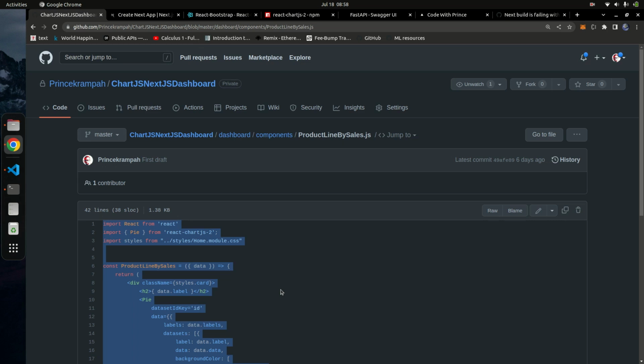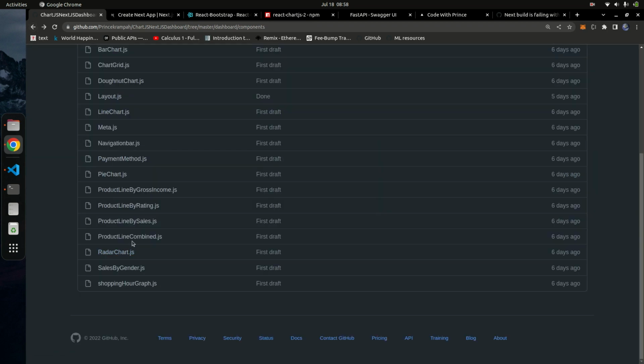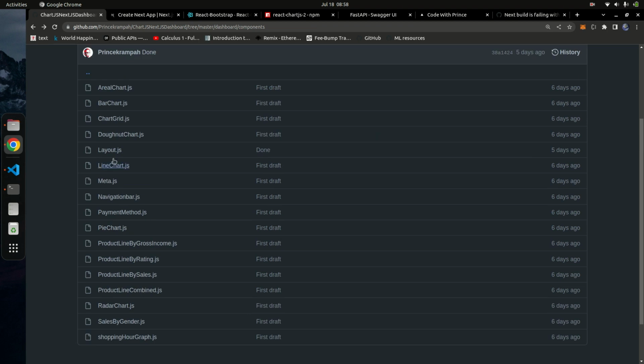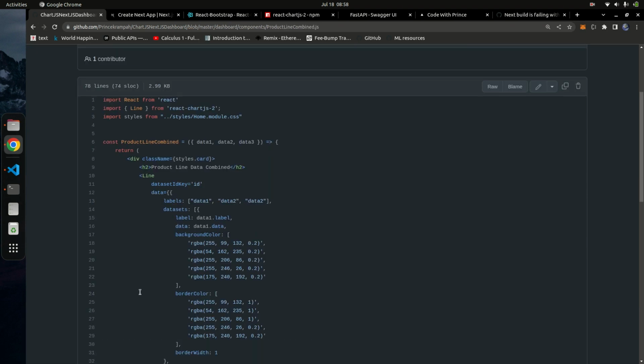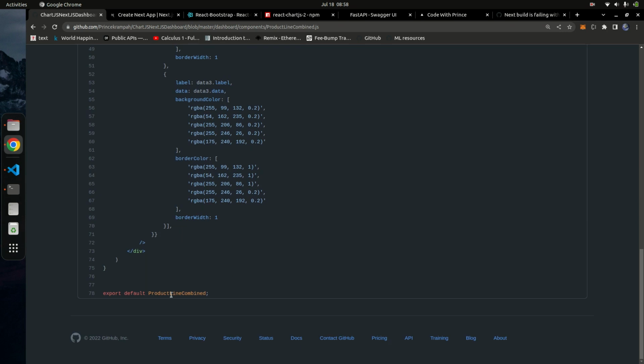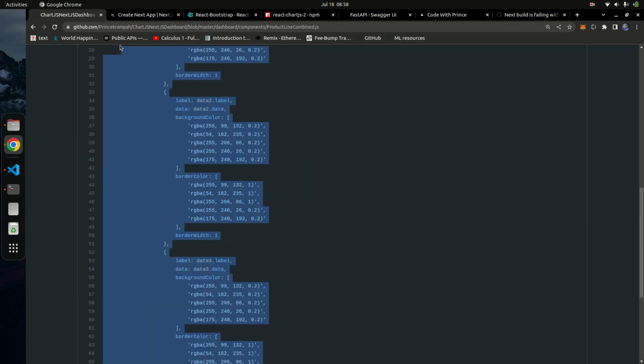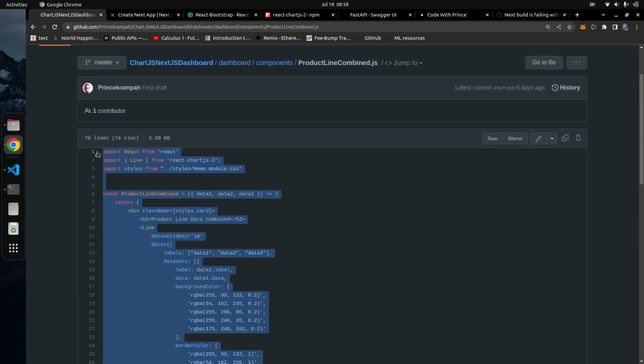So if I go back to combined product data, let me just see if I have it. Product combined data. We have this one right here. All this code is available on my GitHub page. That's basically the same code that you're repeating over and over again. There's nothing basically new to it.